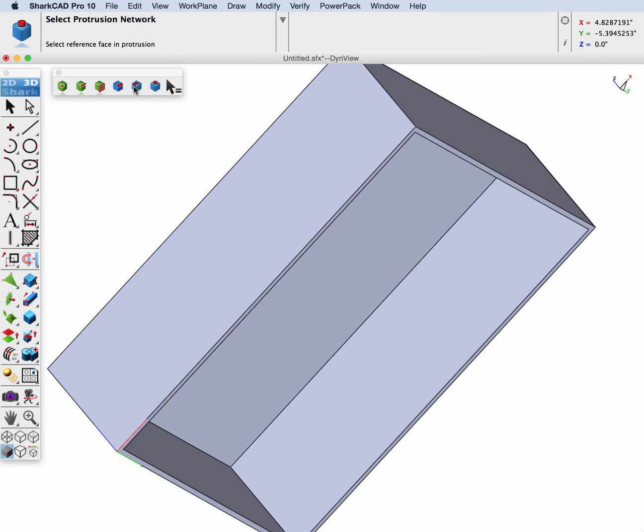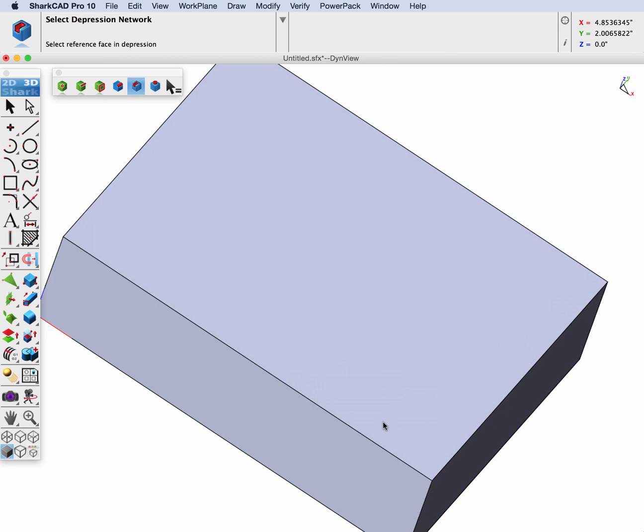Let's do one more thing. Let's go ahead and remove this shell. And now we just have a block.